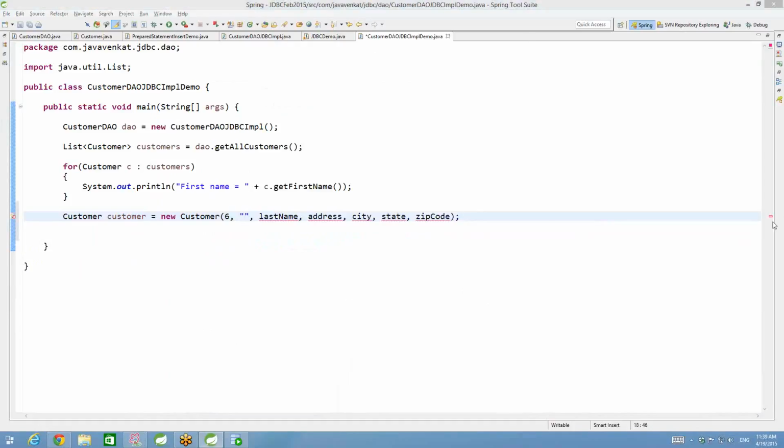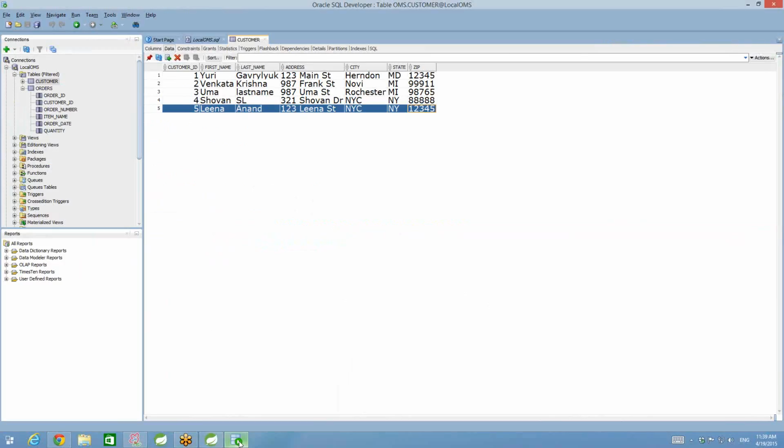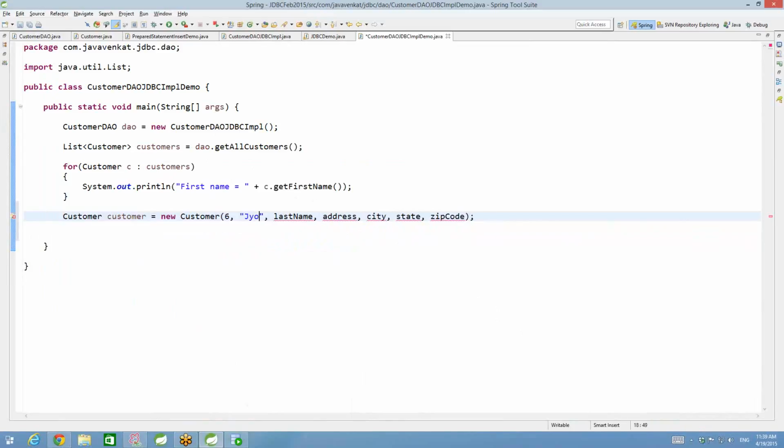Who shall we insert now? We have 5 people already, so the 6th one. Let's insert Jyoti. Do we have Jyoti here? Okay. Since she just asked a question, Jyoti, whatever. Dallas, I think, or somewhere in Texas. Zip code is 45123. Yeah, something like that, right?